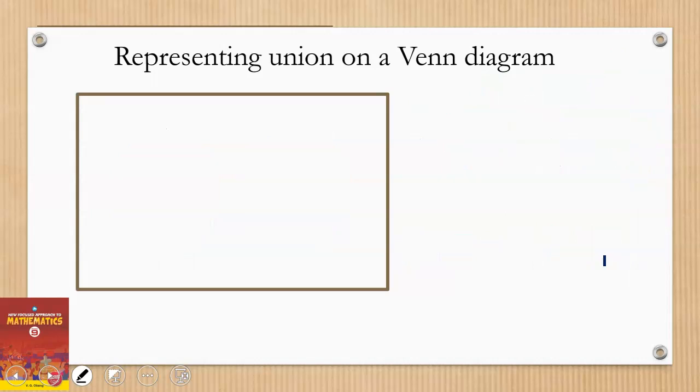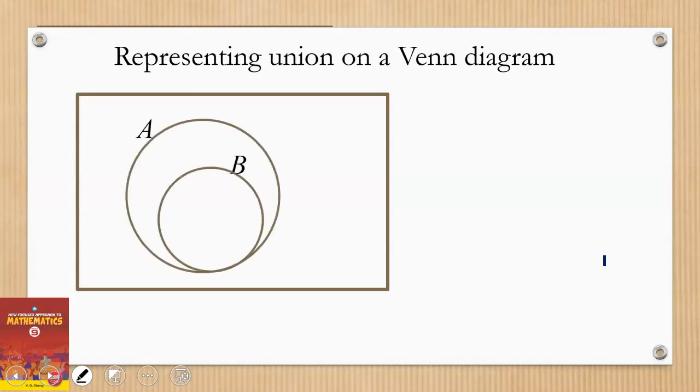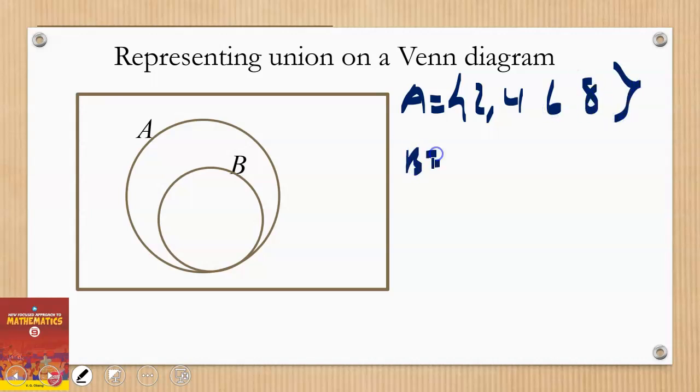Then the last case with the union of sets can also be like this. Let's say we have set A and set B is inside set A. For example, A is equal to 2, 4, 6, 8, and B is equal to 6 and 8. Every element in B is inside set A, and so we can put set B inside set A. So we say B is a subset of A.